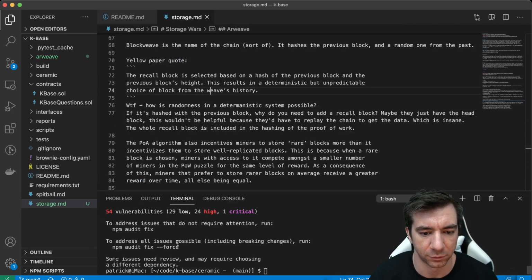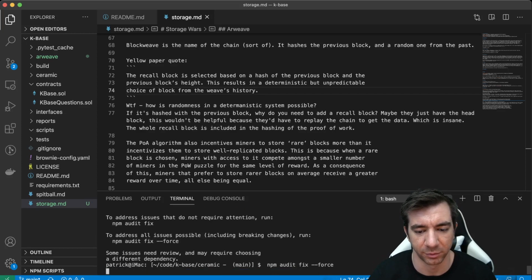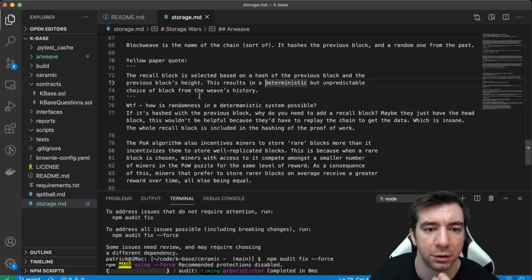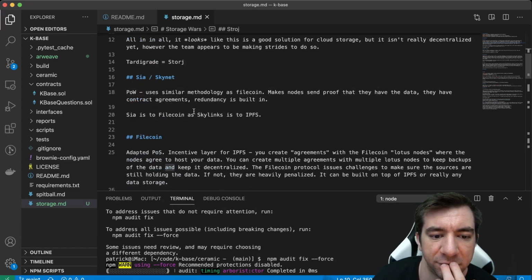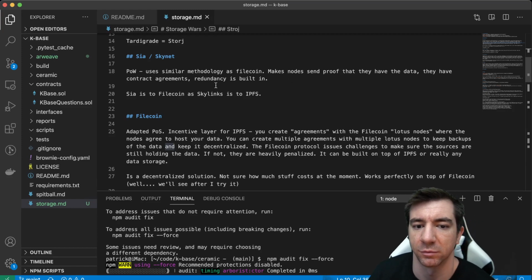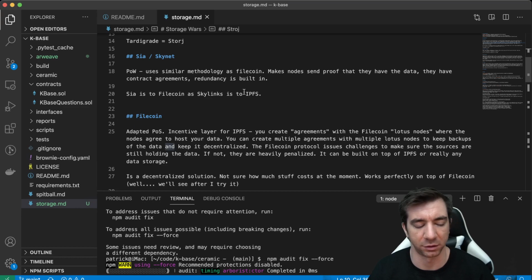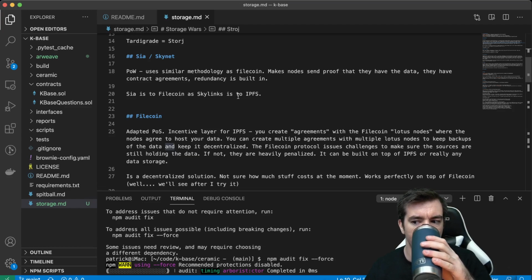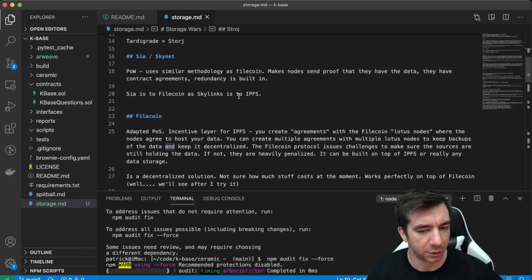to address all issues possible, including breaking changes. Do people do this? I hate NPM. Sia, similar to Filecoin, makes nodes send proof that they have the data. They have contract agreements, redundancies built in. So it's just like you set up an agreement with. It feels like very Filecoin-esque. Yeah, that's what I think it is.